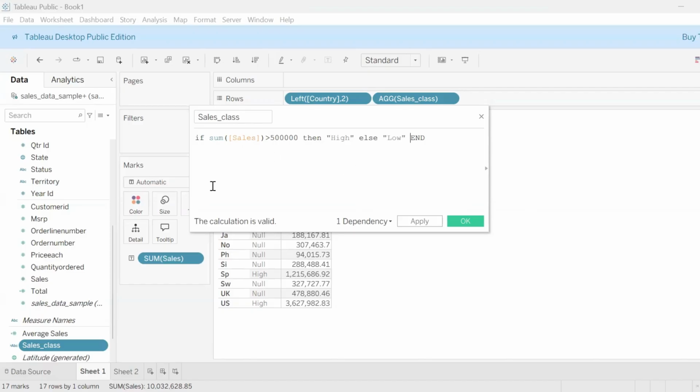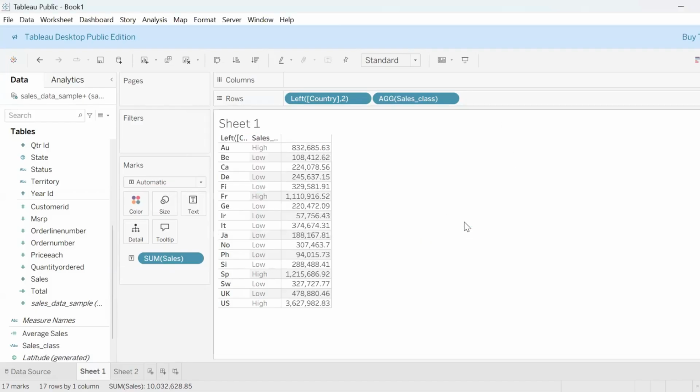So this is the syntax of the if statement, the logical test if, in Tableau. If the condition, then what happens if the condition is true, else what will happen if the condition is false, and at the end you can write end. And then, okay, anything that is above 500,000 will be high, otherwise it will be classified as low sales.